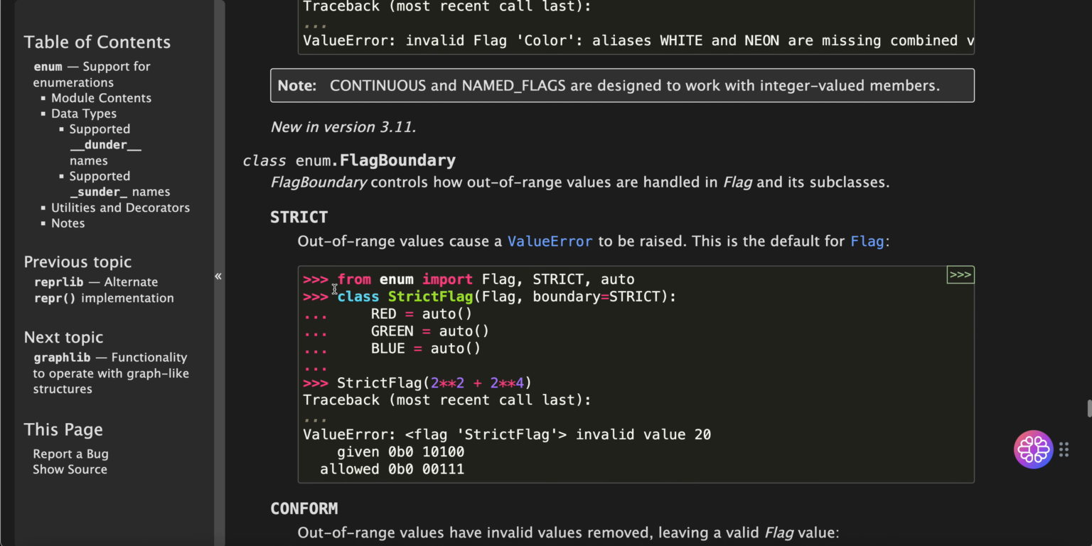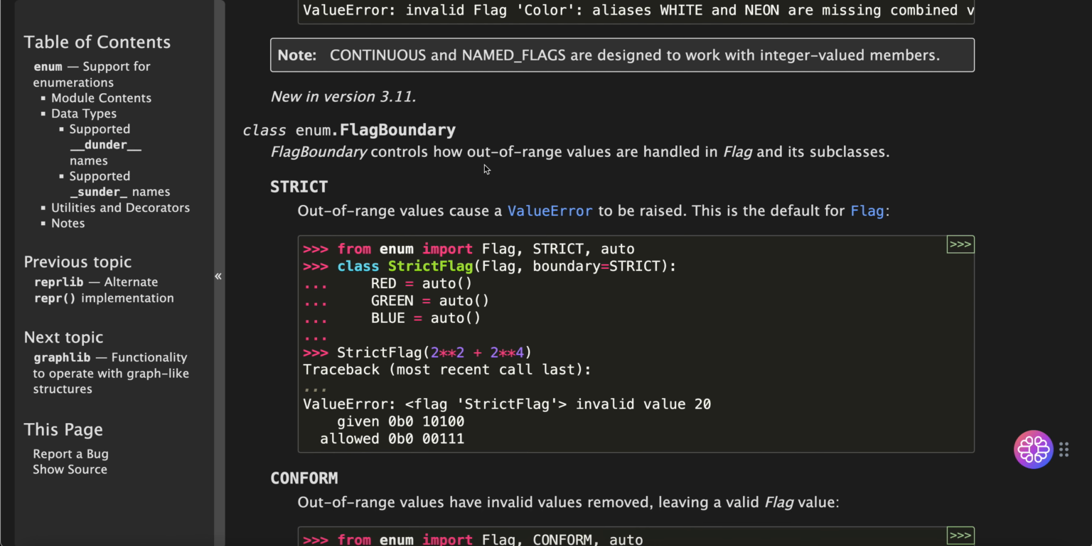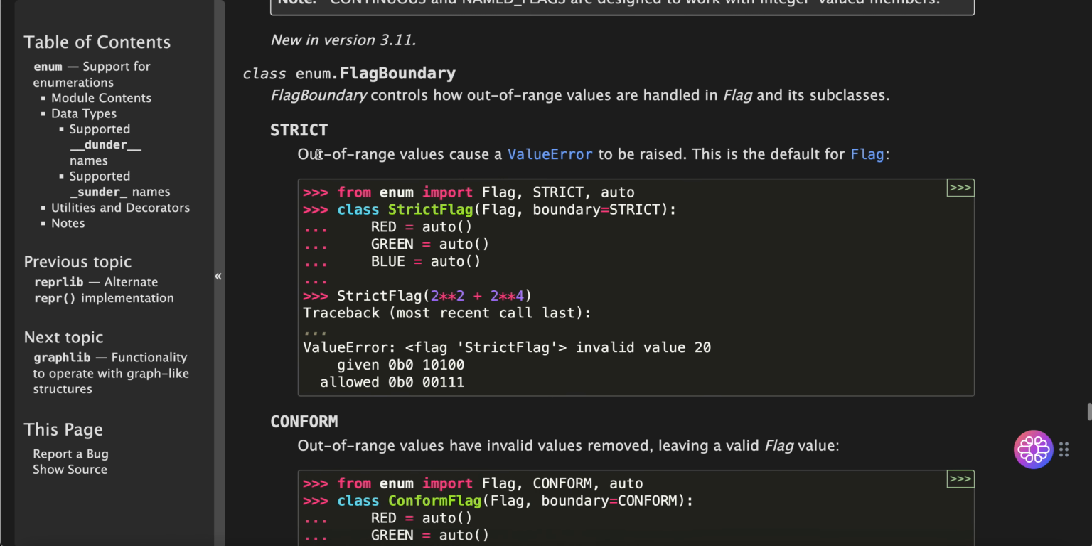class enum.FlagBoundary controls how out-of-range values are handled in Flag and its subclasses. STRICT: out-of-range values cause a ValueError to be raised. This is the default for Flag. from enum import Flag, STRICT, auto; class StrictFlag(Flag, boundary=STRICT): RED = auto(), GREEN = auto(), BLUE = auto(); StrictFlag(2**2 + 2**4) raises Traceback: ValueError: StrictFlag: invalid value 20.